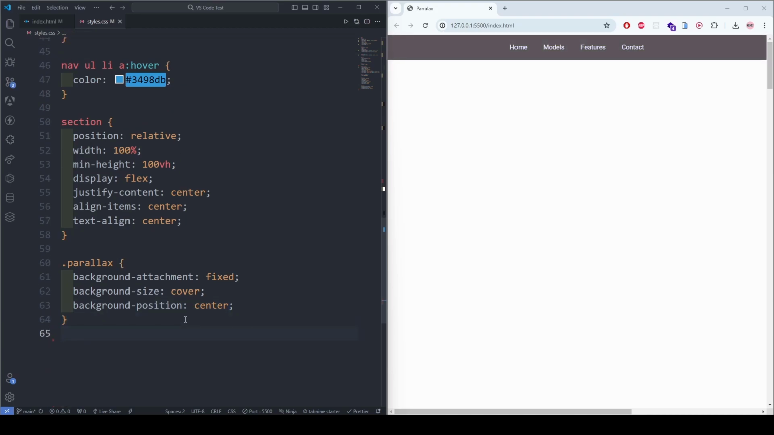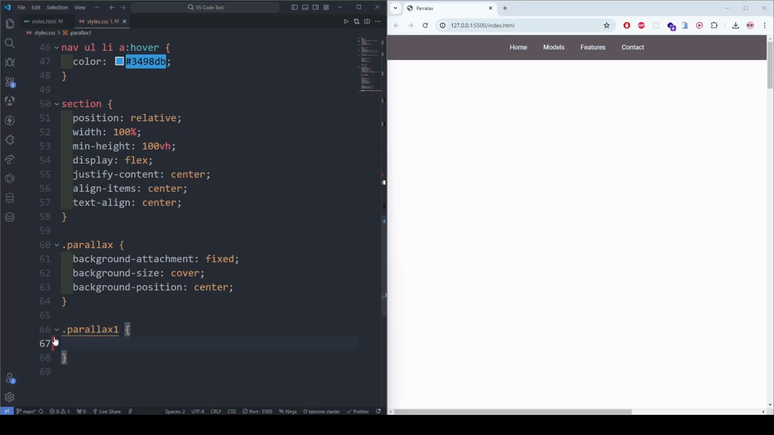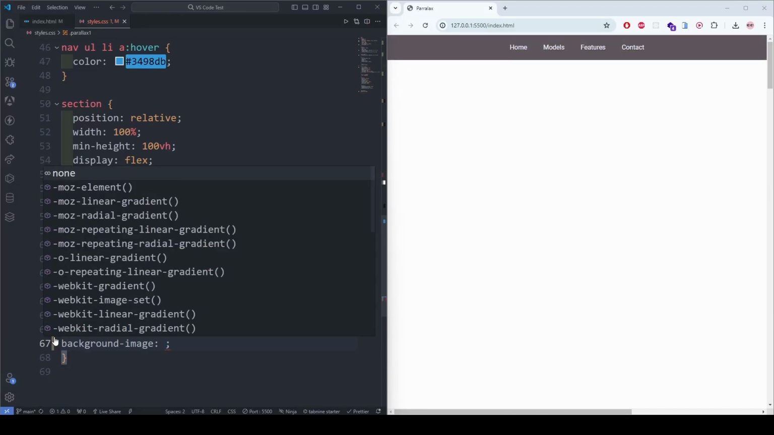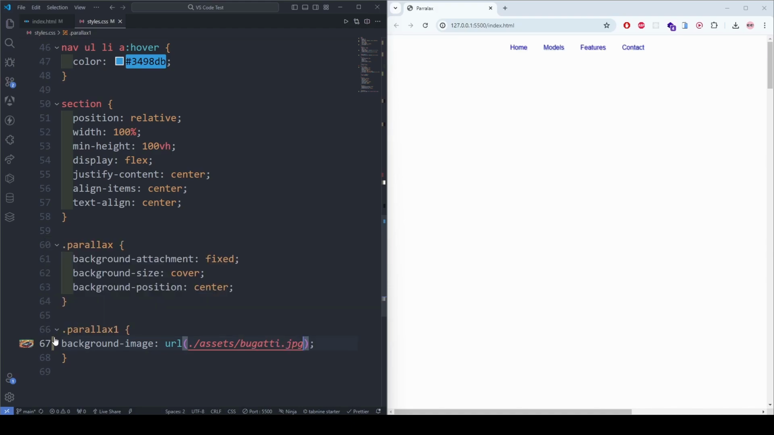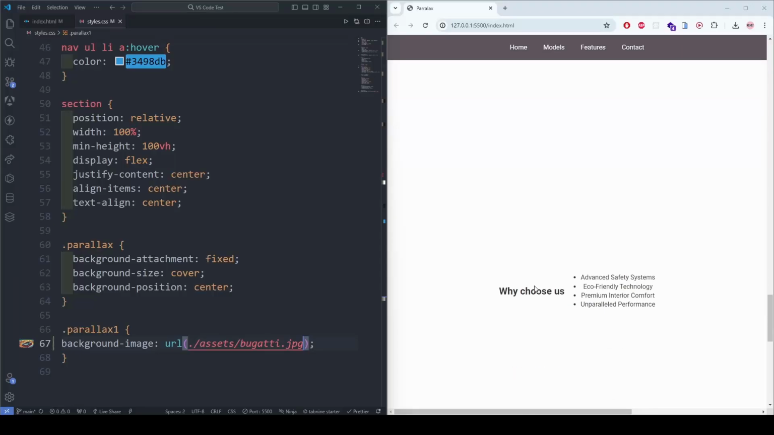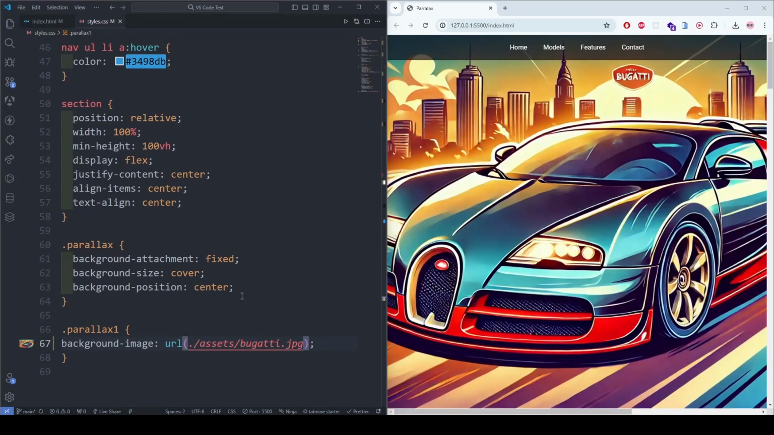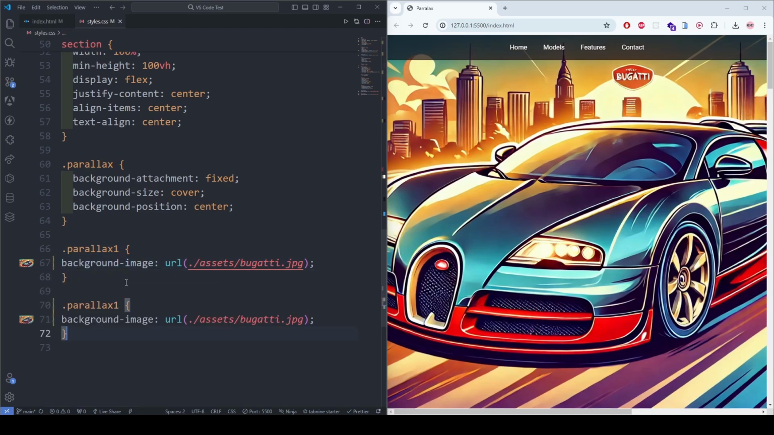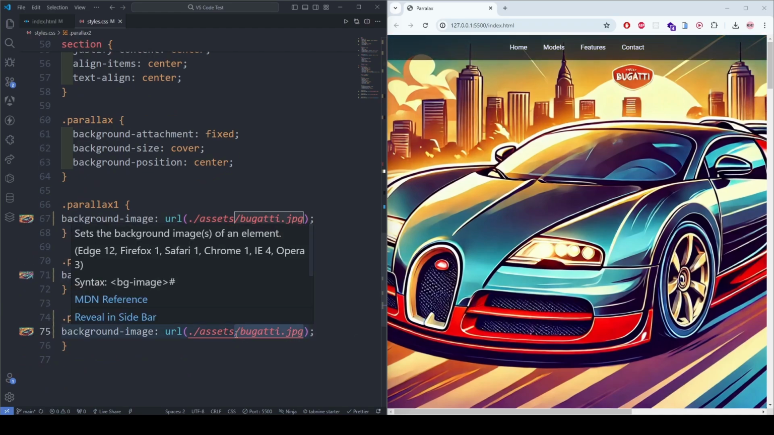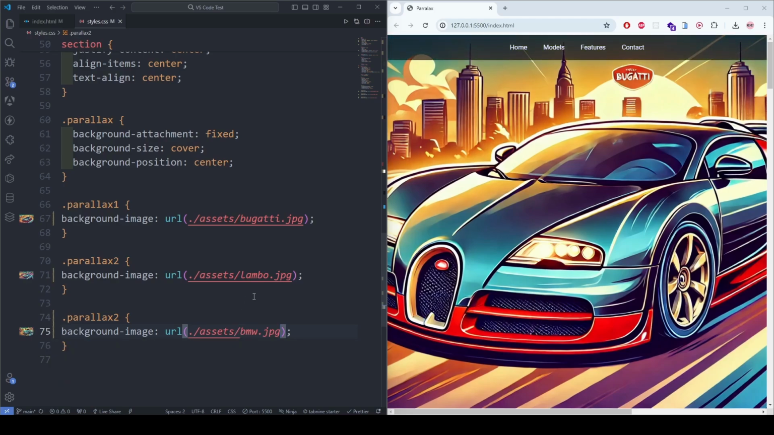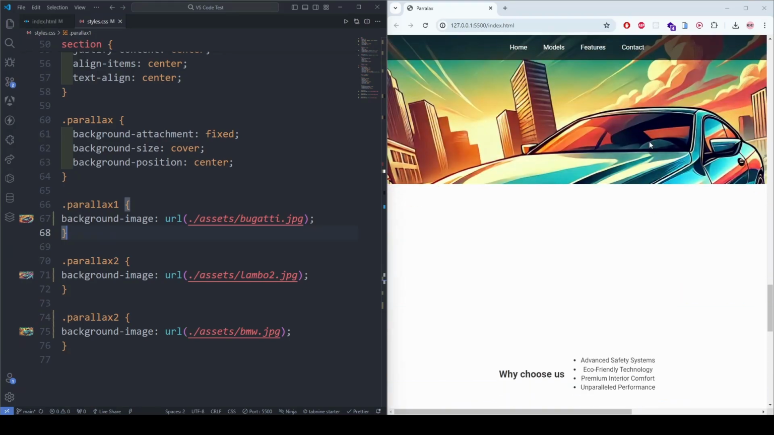Now I need the first parallax. For the first parallax, I need the background image URL, which is in the asset folder and is going to be Bugatti. You can already see that it is working. Similarly, I'll copy paste them 2 times, change 2, 3, and change the image: Lambo. Last image is going to be BMW. Let's make it Lambo 2. Let's see how it looks. Great.